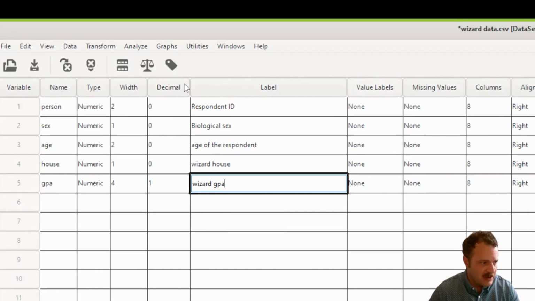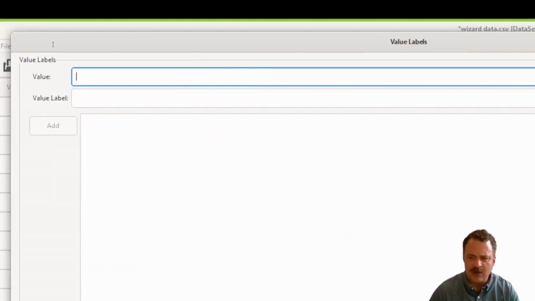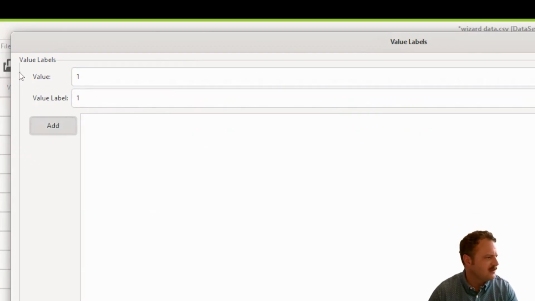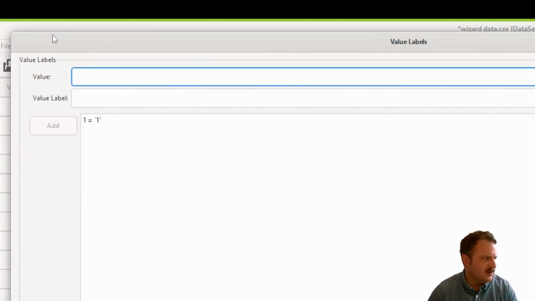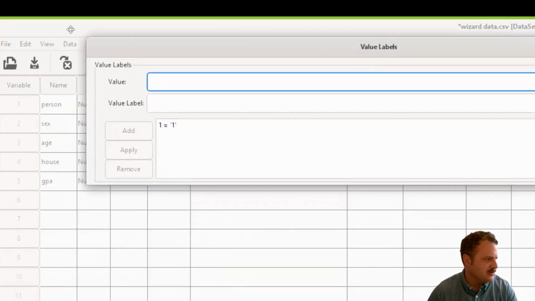Now let's put in our value labels. This is where we tell PSPP what the numbers represent in the variable. Now with person, we're not going to add value labels because that would be redundant. That'd be us saying value 1 is 1, right? Where 1 is 1. That makes no sense. We don't need to do that. So we're not going to add value labels here.